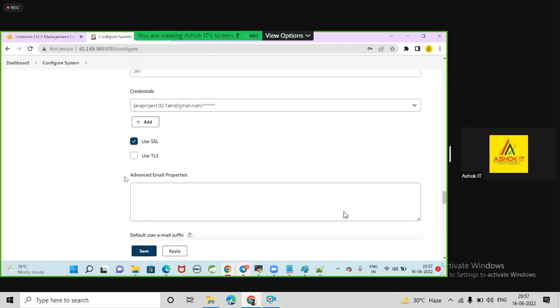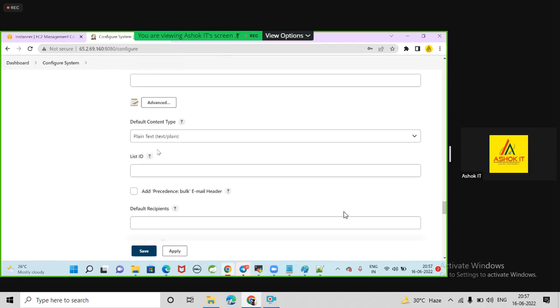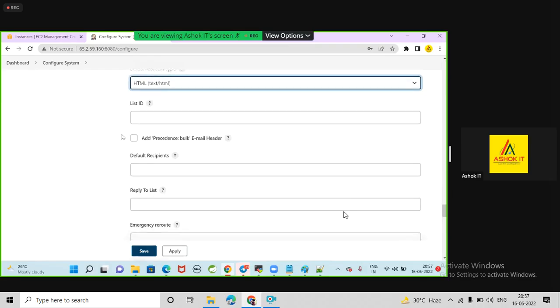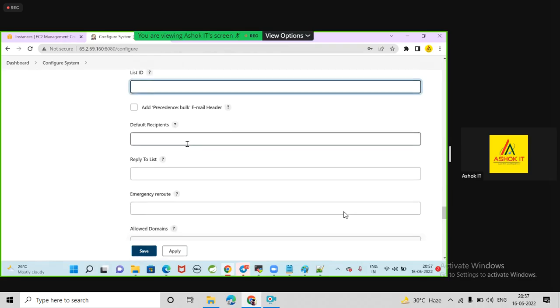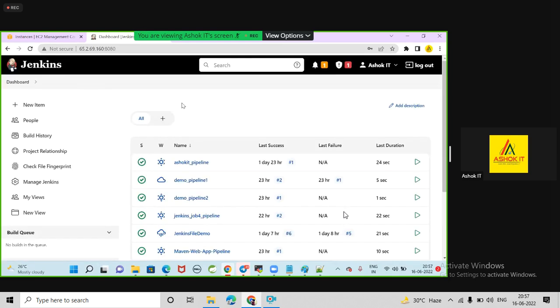Use SSL or use TLS, you can specify like this. Advanced email: default user email suffix, default content type, plain text or HTML text, List ID, default recipients, who should receive this email. Now for the default recipient, I'm going to configure my Gmail ID. Click on apply, click on save. I have configured the extended SMTP notification. So SMTP host, SMTP port, and SMTP credentials we need to configure. Once the build is completed, it is going to send a notification to the given recipient list. I have given my email ID as the recipient list.